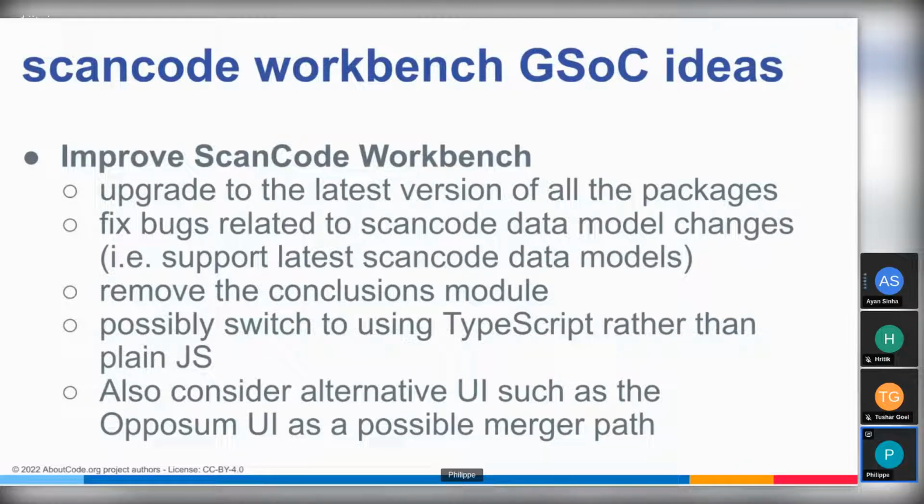The conclusions module is currently being moved entirely to scancode.io, and we think that it's a better place for it. So in the workbench, we have to remove the conclusions module, and we also have to look into possibilities of using TypeScript and other alternative UIs such as Vue UI, and also maybe see if this can be an Electron tool on Python native code. So those are mostly the ideas on the scancode-toolkit and workbench.